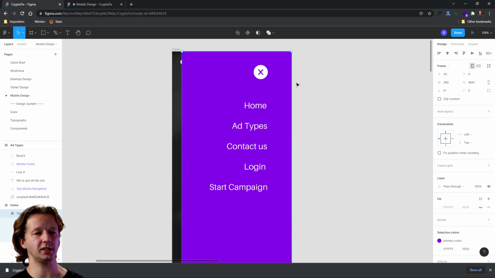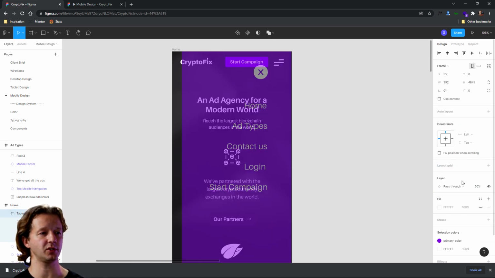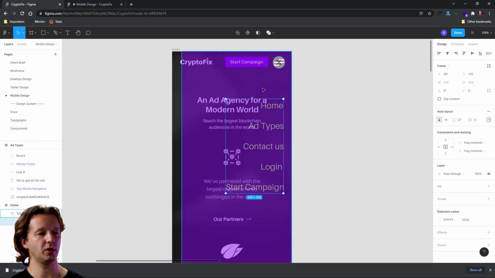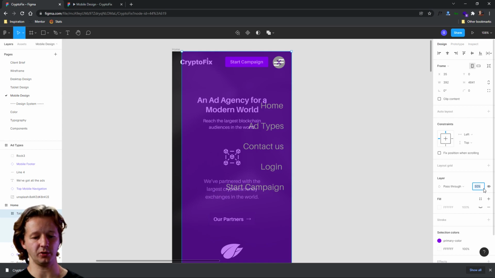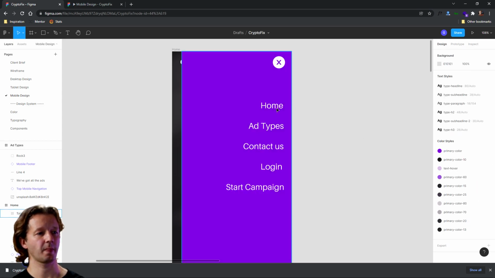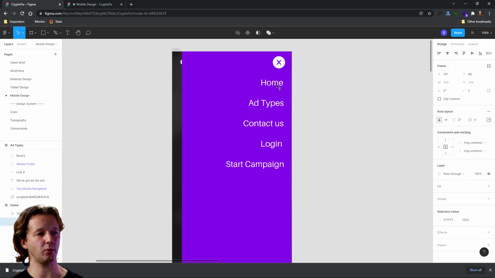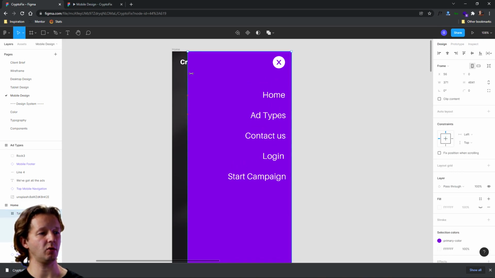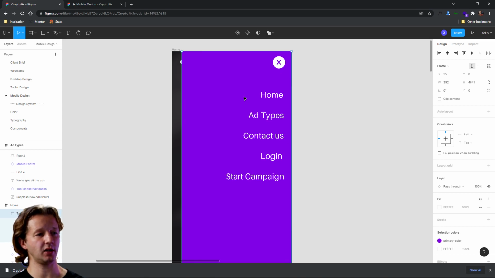What we want to do is we're going to take this now and we're going to take the pass through to like 50%. That way we can make sure that this is scaled up and in the correct position right around there. And then we can take our home, these buttons, let's get this back to 100%, and put them exactly where we want them to reside.